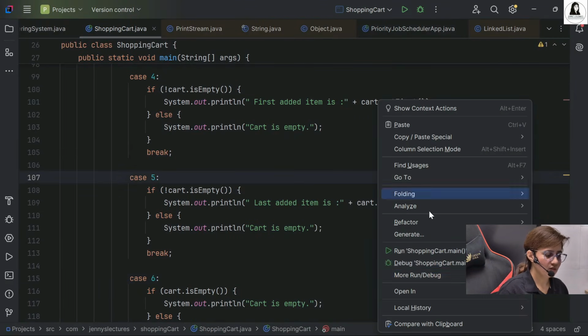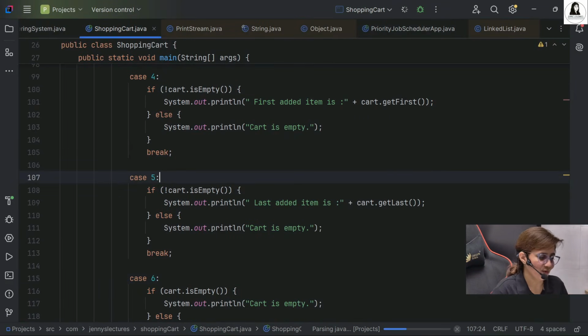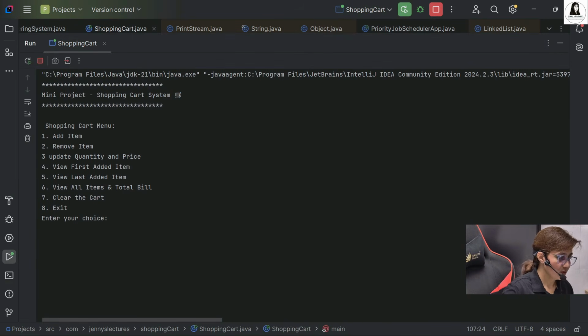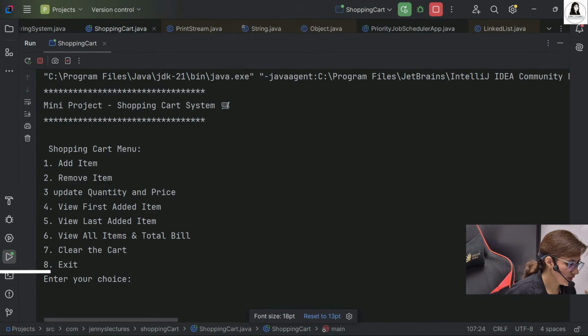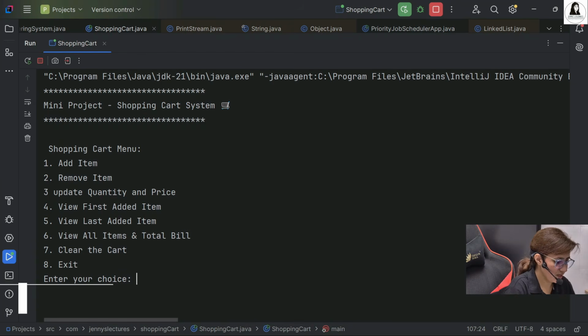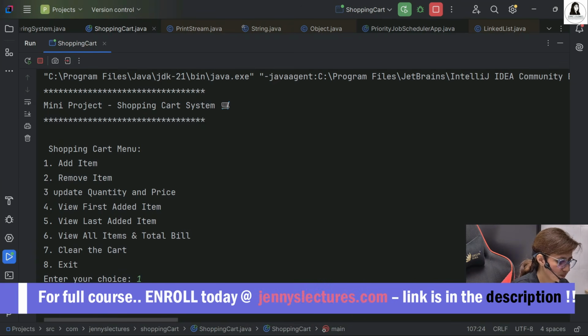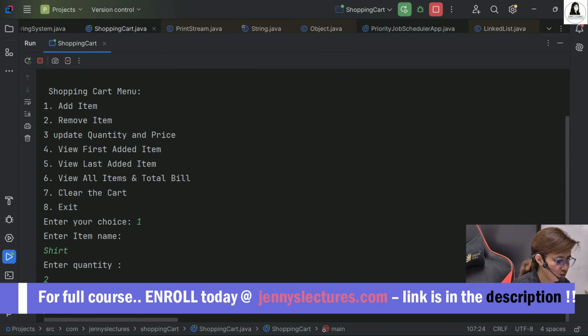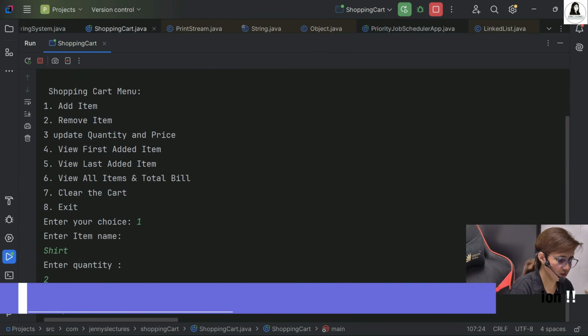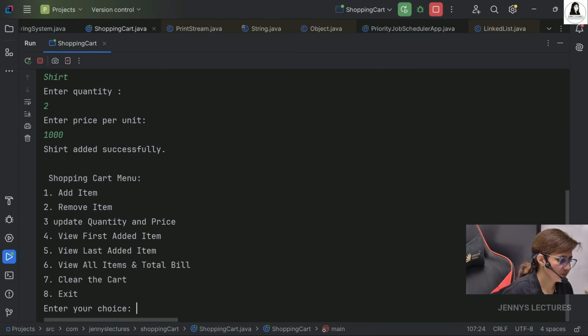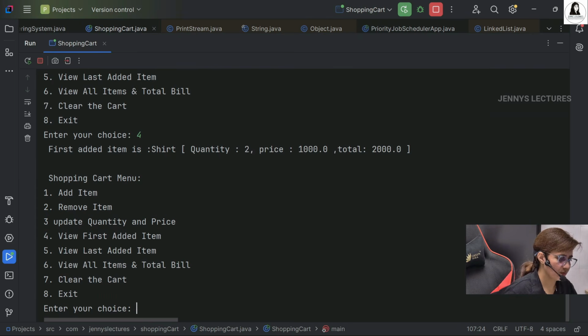Let's update the sixth case, but for now, let's check whether the remaining cases are working or not. Let's see. Shopping cart menu, add item, update this. So let's first add an item. Item name is shirt. Quantity 2. Price 1000 per unit. Shirt added successfully. Okay, fine.